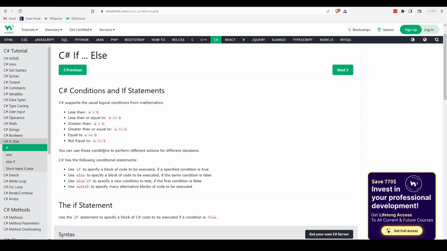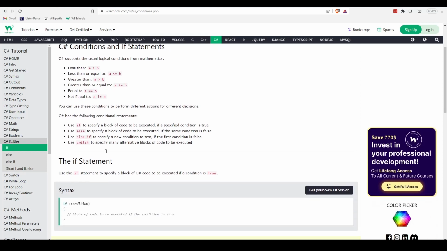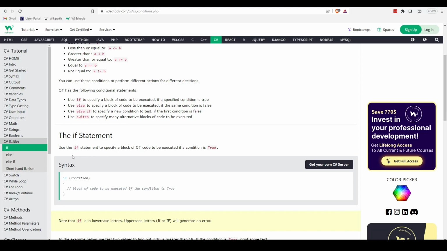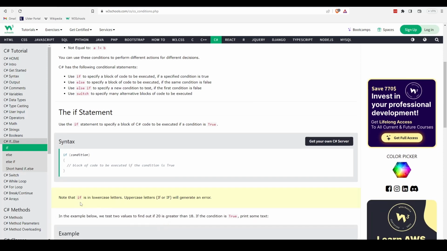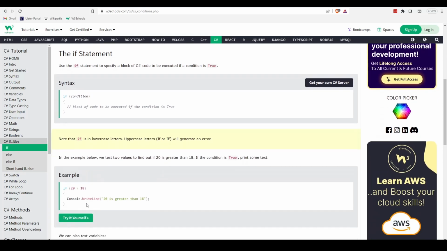So we'll have a look. We'll start off first with the if statement. We can use the if statement to specify a block of code to be executed if a condition is true. This condition is basically going to be a Boolean expression, and the evaluation has to be true for this block of code to be executed. Note that if is in lowercase letters. Uppercase I, F, or IF will generate an error, so make sure to keep them lowercase.